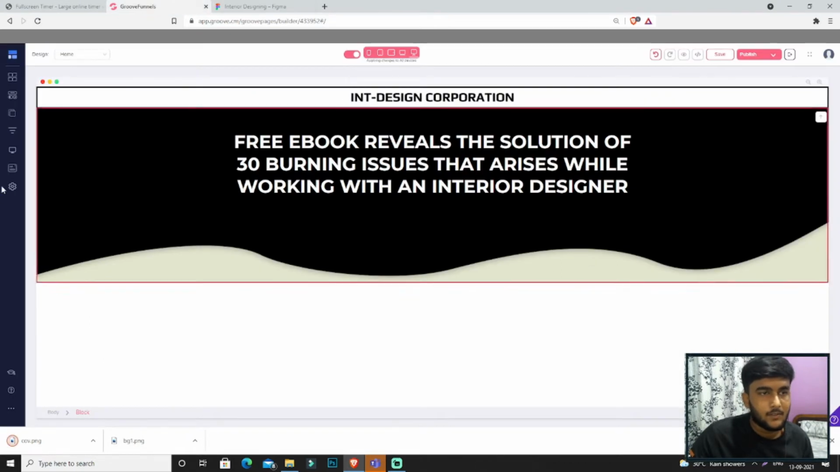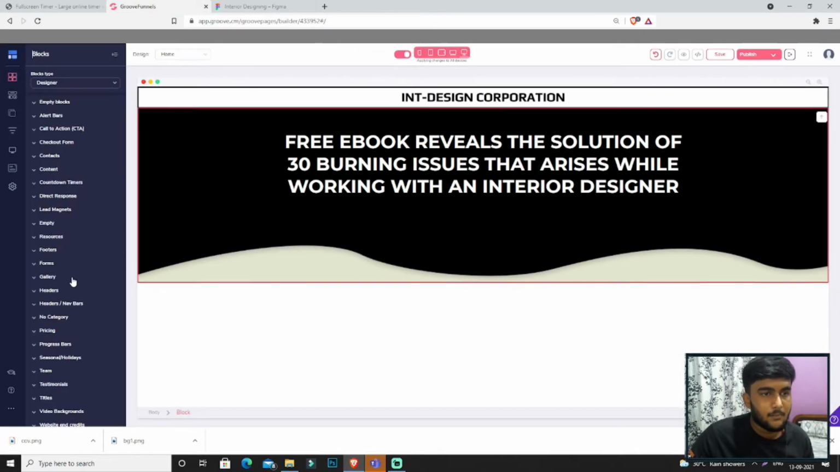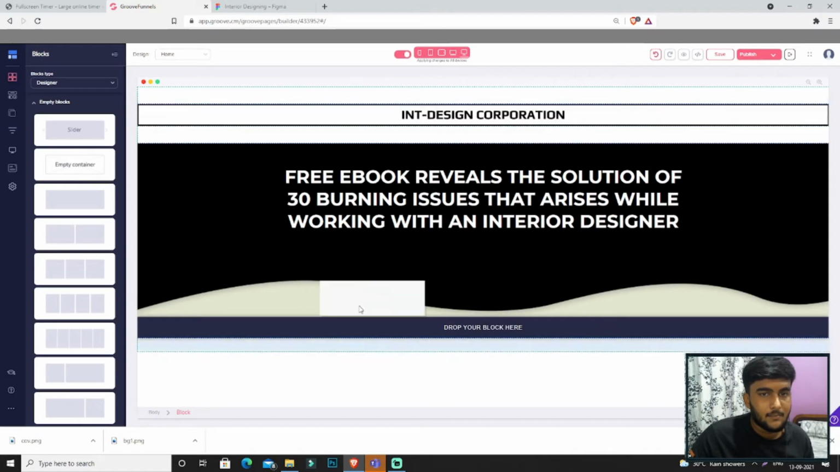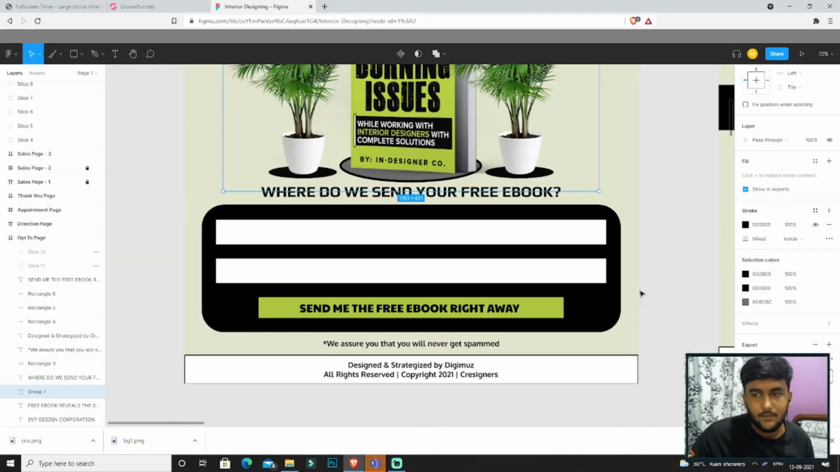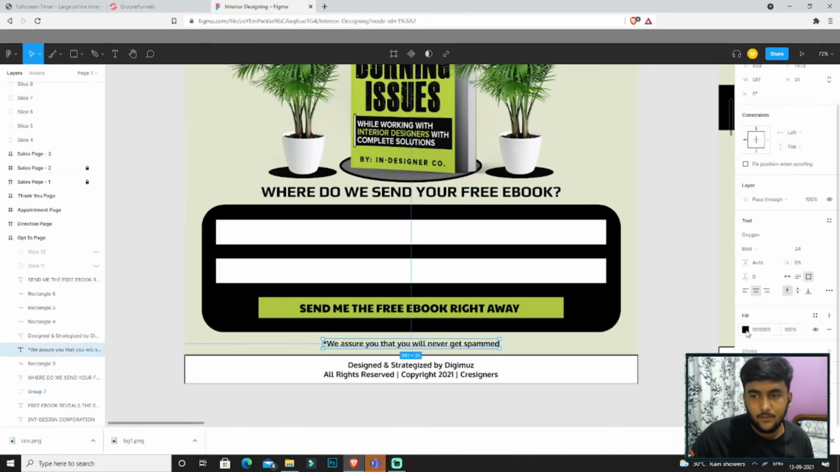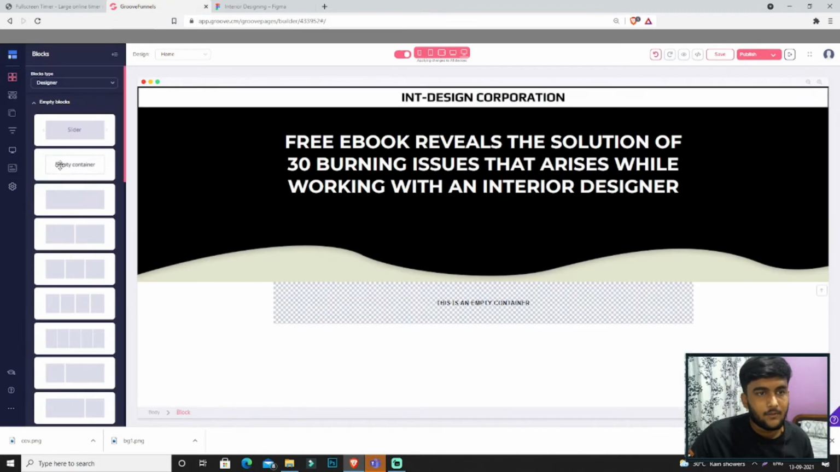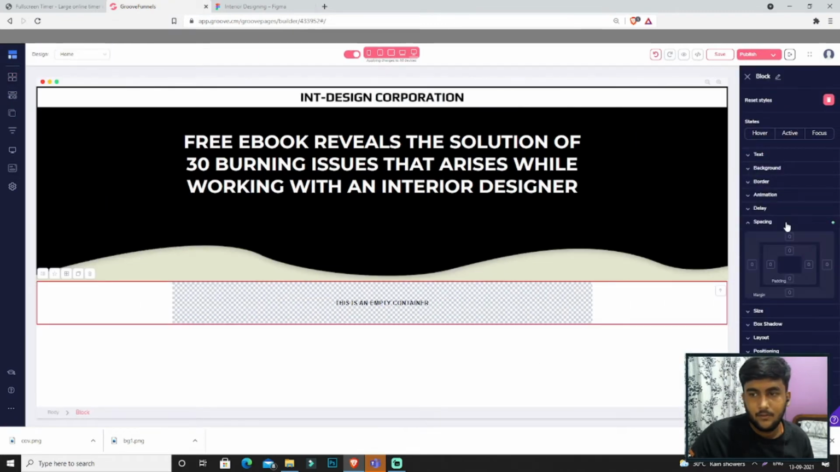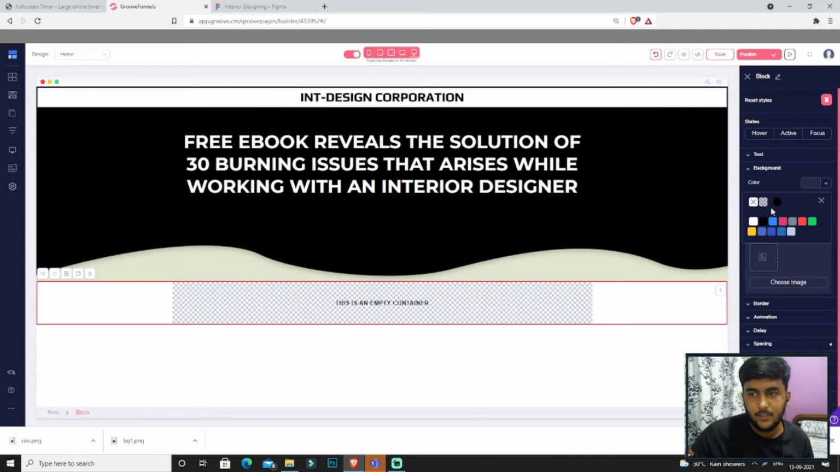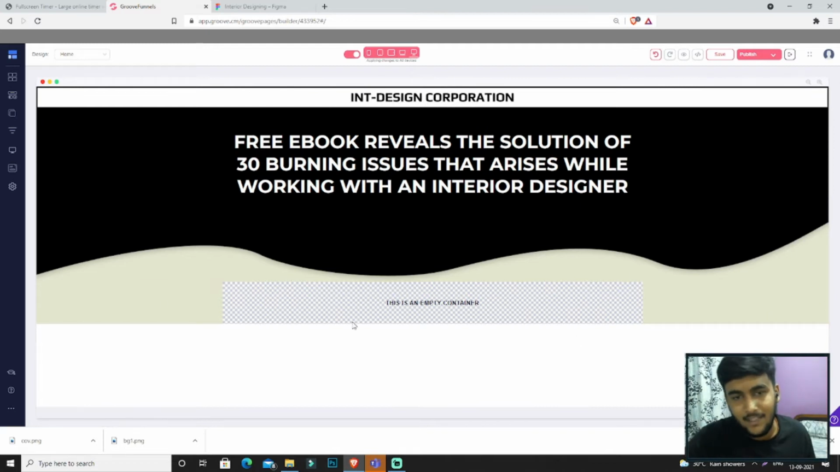Here we go. Now what we are going to do is head on to blocks, add another empty block over here. We have to choose the background color, so this is the background, so we will use that background. We can change the color from here, and now it looks seamless, doesn't it? This is what I actually meant.